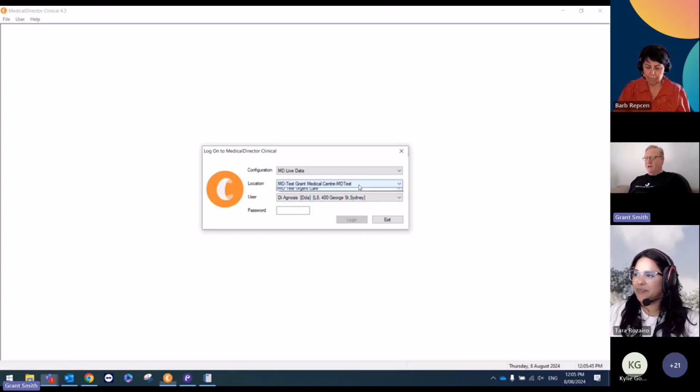So in terms of some changes for 4.3, you'll see now that we have multi-location in the login. When I come to log in to Medical Director, I can be logged into a multi-location. That actually affects some of the stuff about PIP-QI uploads for shared health summaries.